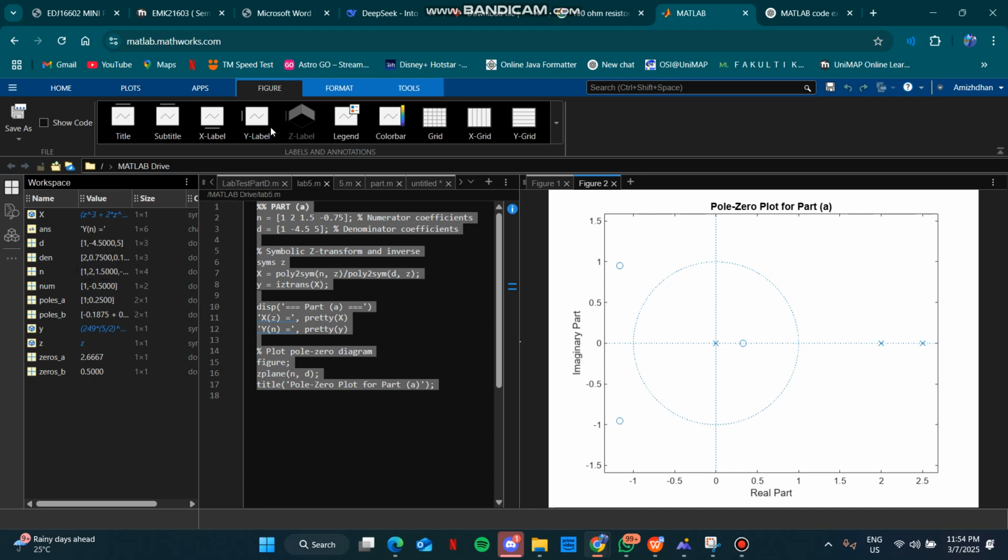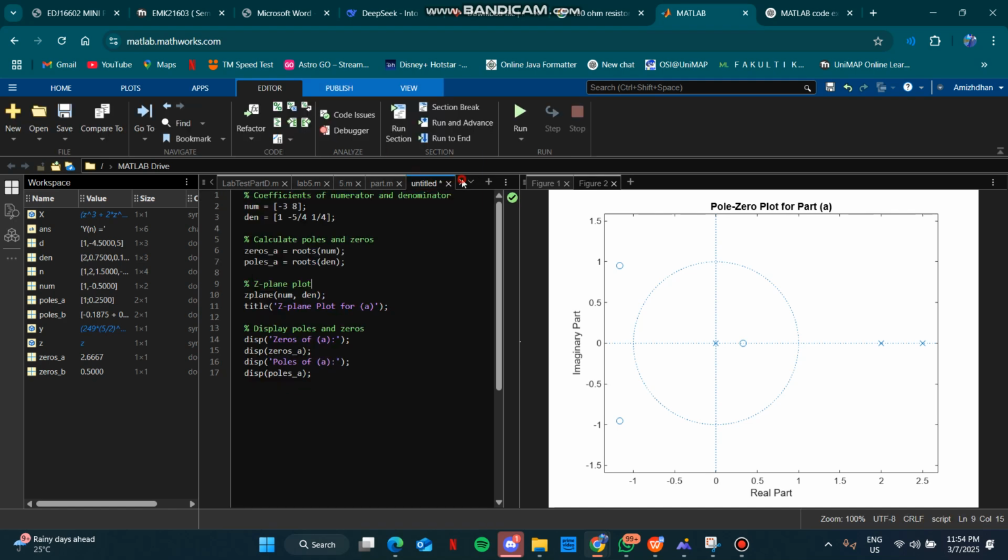Okay, for the 5.2a, this is the code. Now let's look at another MATLAB code snippet that focuses on analyzing the poles and zeros of a discrete-time system.